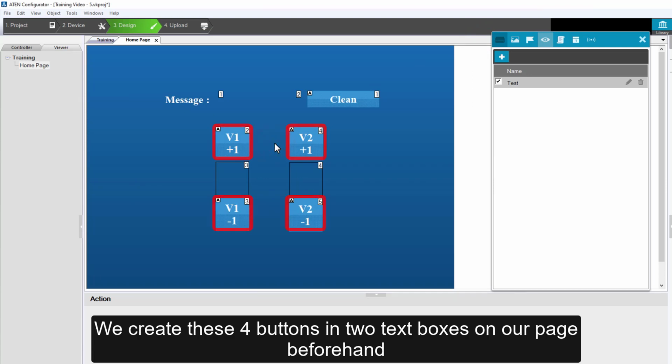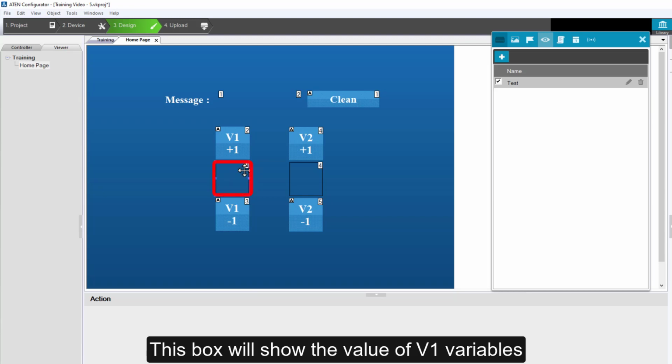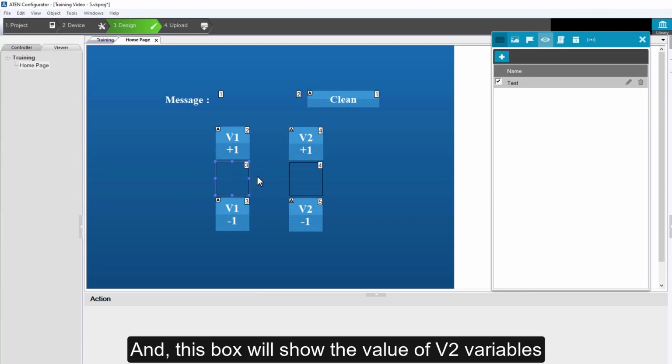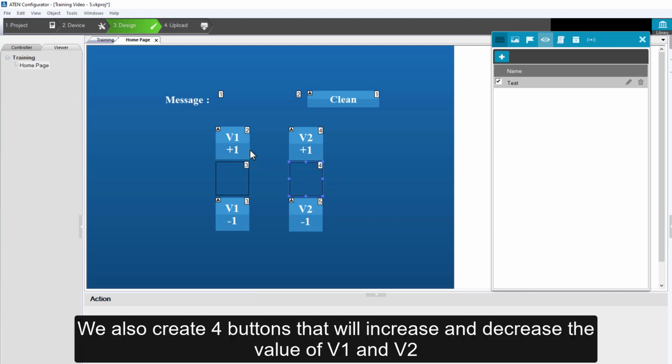We created these 4 buttons and 2 text boxes on our page beforehand. This box will show the value of the V1 variable. And this box will show the value of the V2 variable. We also created 4 buttons that will increase and decrease the value of V1 and V2.